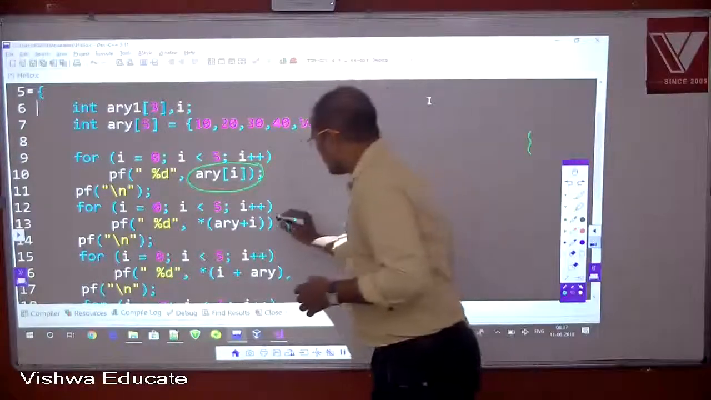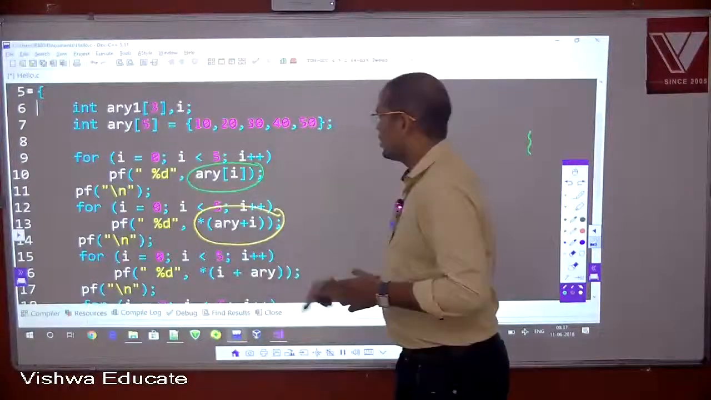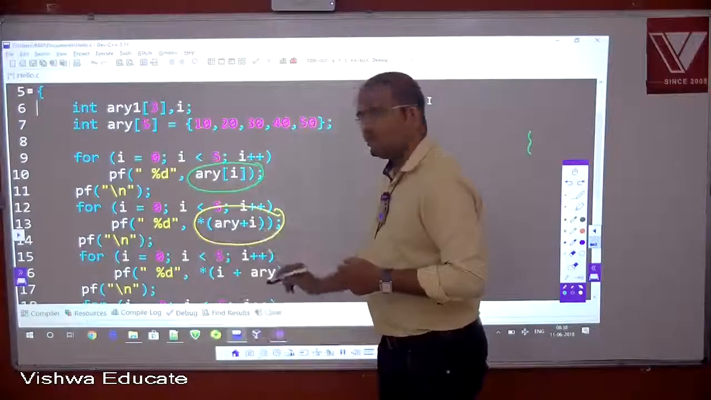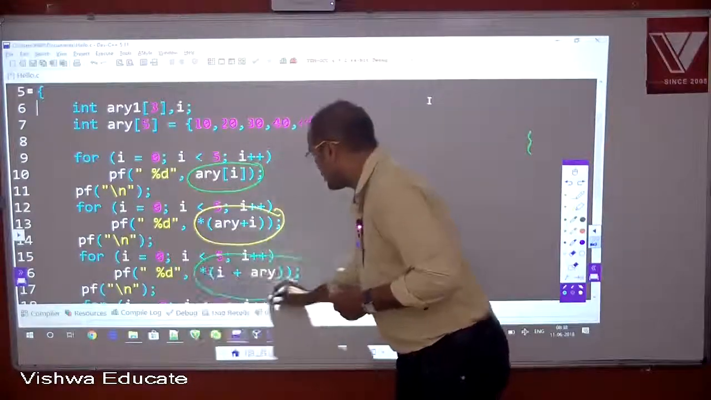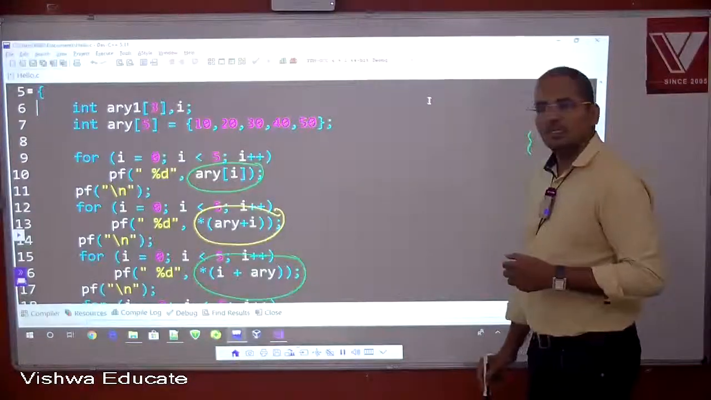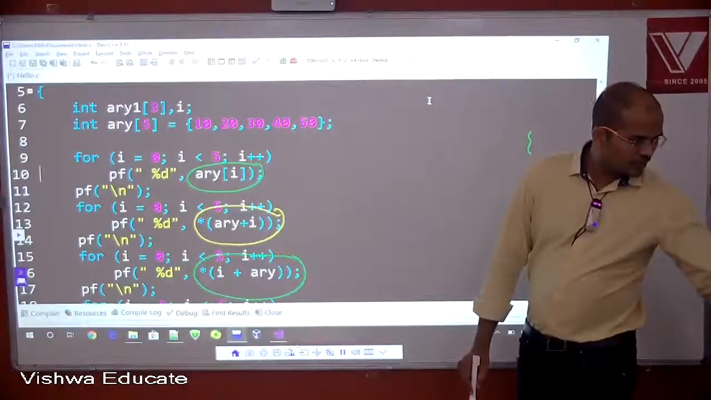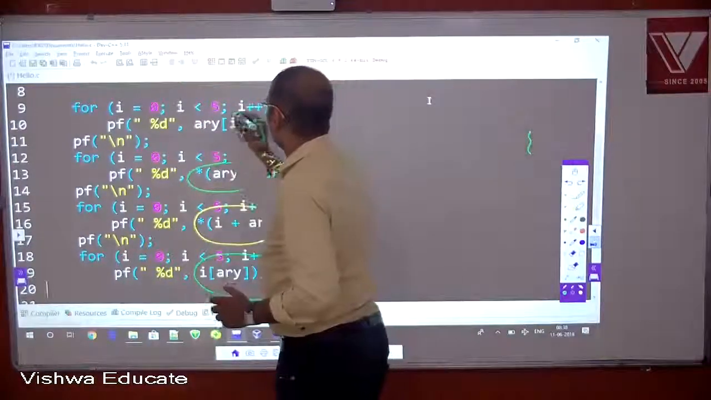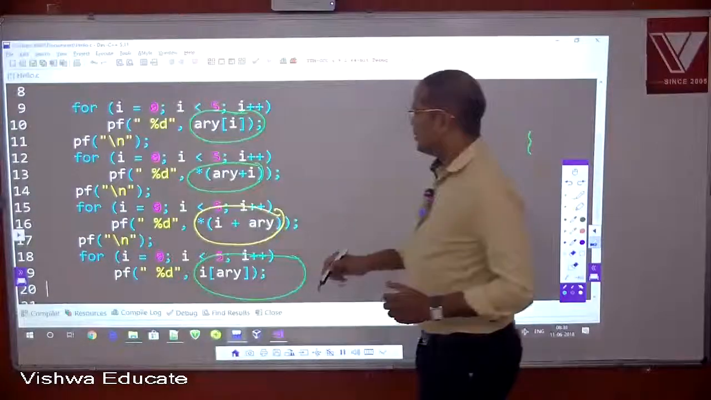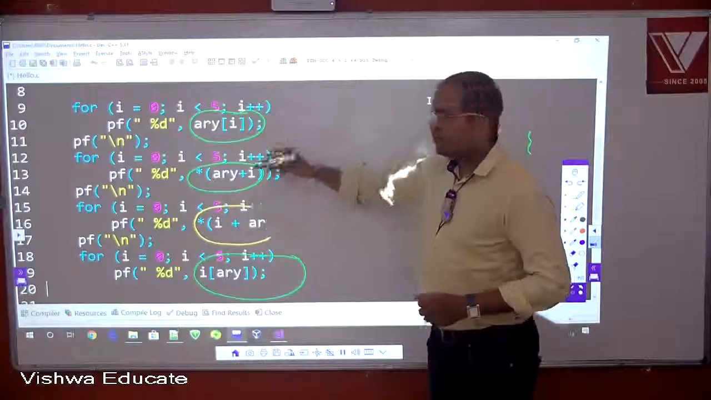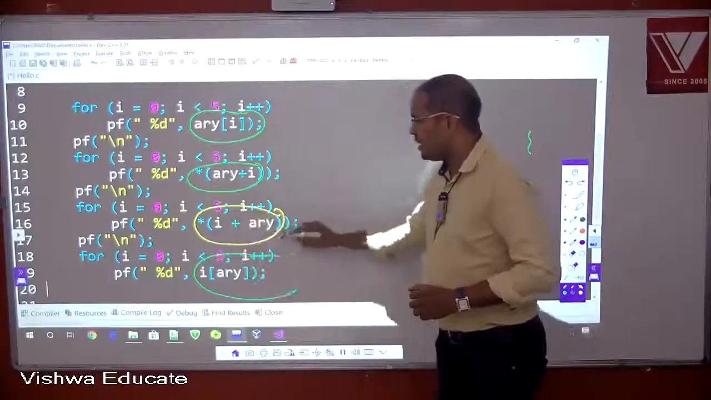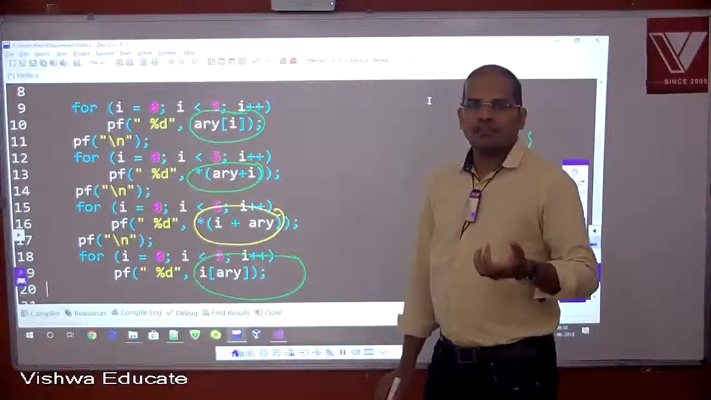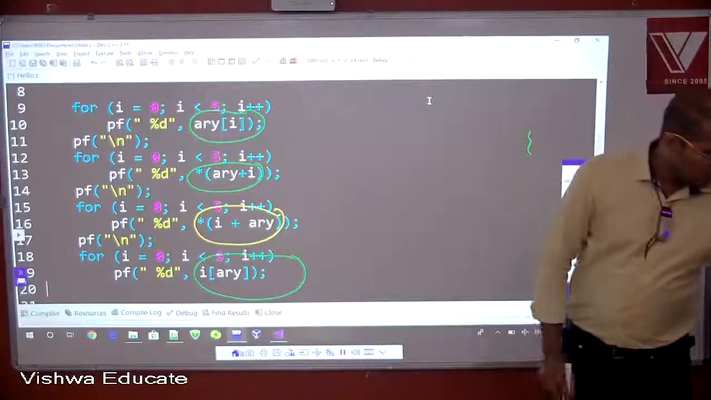And case 2 was *(array + i), the value at array plus i. And case 3, observe it as *(i + array), isn't it? And the last one is i[array]. So there are 4 notations: array[i], value at array plus i, value at i plus array, and i[array]. I told you that we can access a value in 4 different ways. And you got the 4 different ways there.